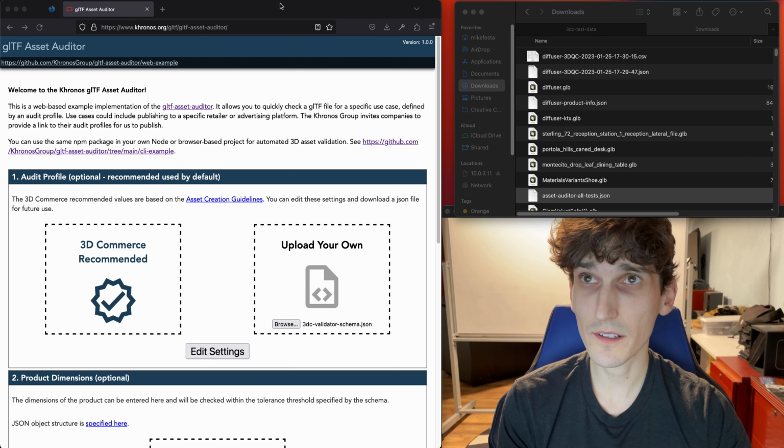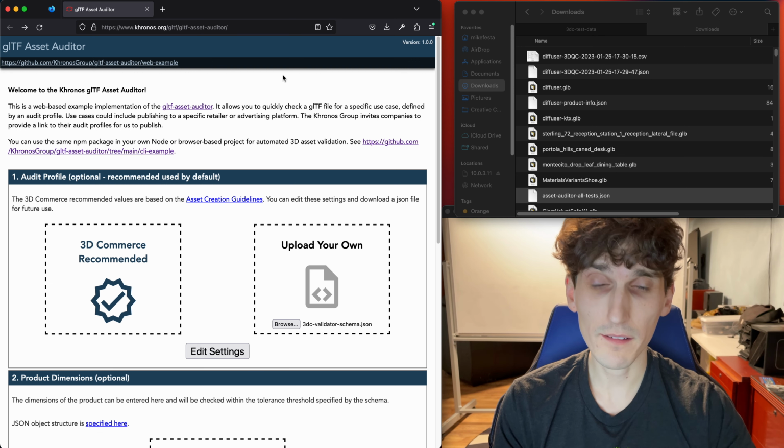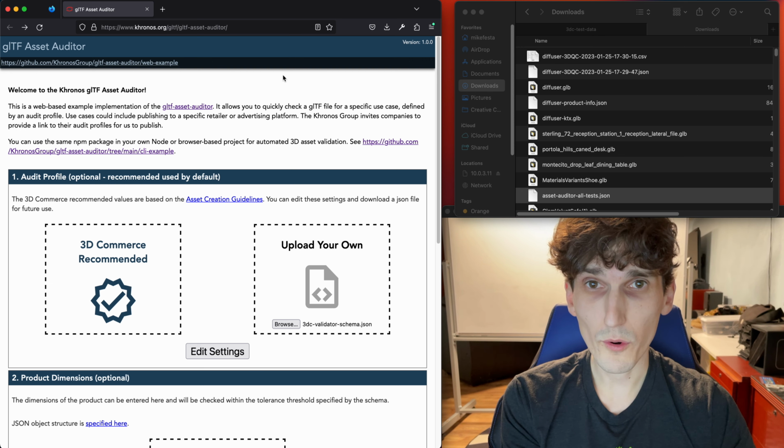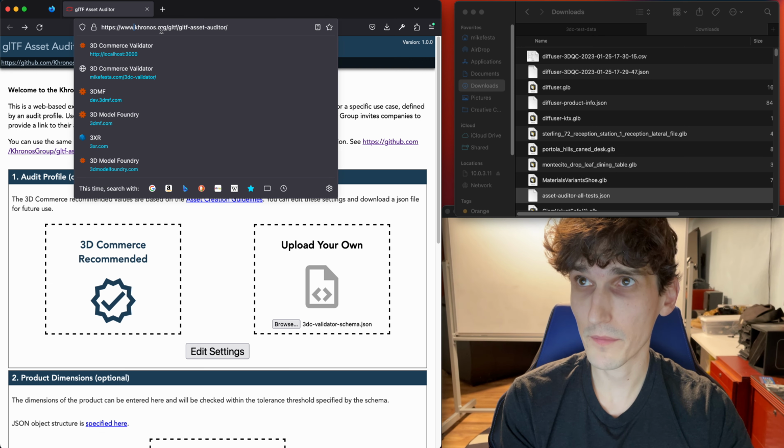And today we're just going to take a quick look at the web demo page. I'm going to do a separate video for the node-based command line implementation, which is probably what would be used for pipelines and automated processes. But today we've got this tool that's live as part of Khronos.